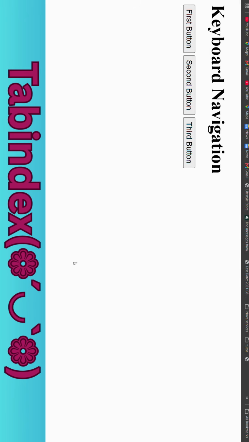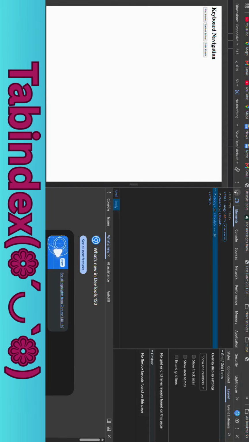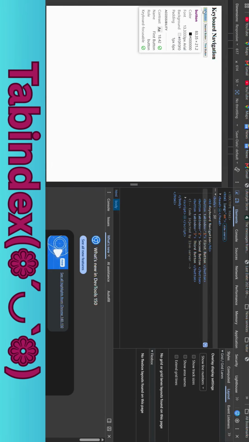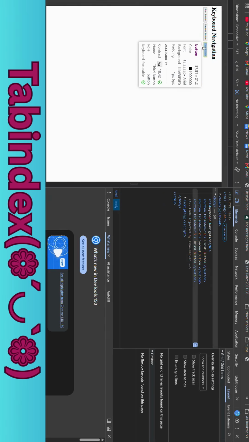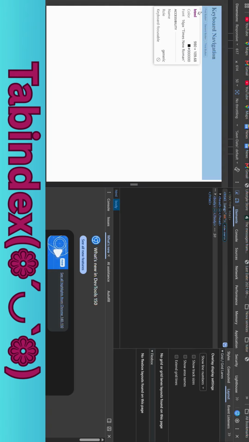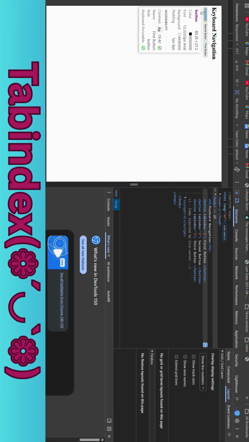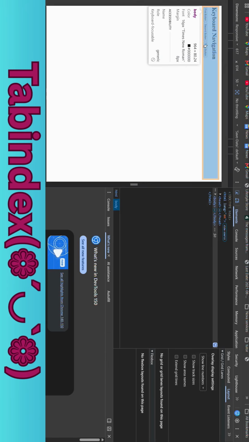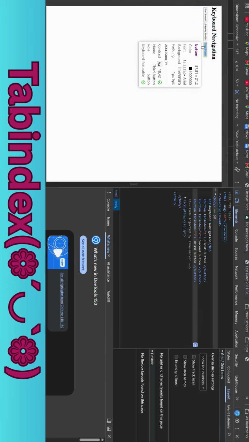So tabindex is useful, but it should be used carefully. So what is tabindex? Tabindex controls whether an element can receive keyboard focus and can influence its focus order. So accessibility is not only about seeing a website. Users should be able to navigate it with a keyboard too.